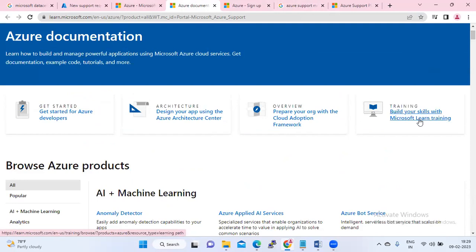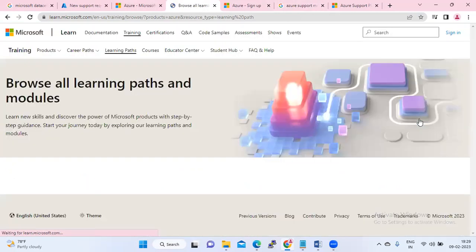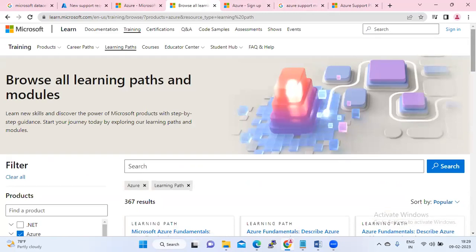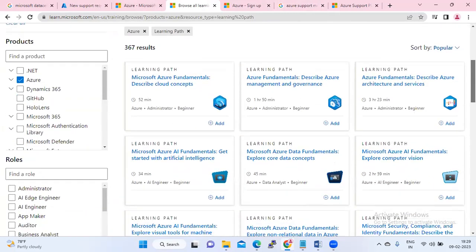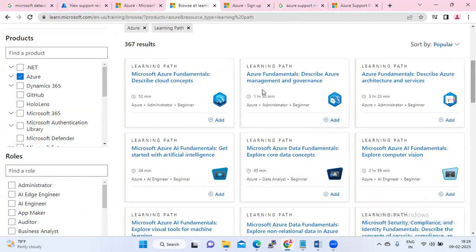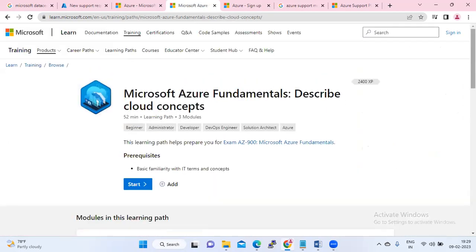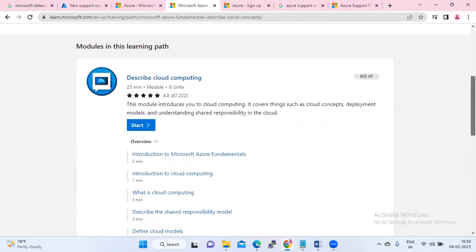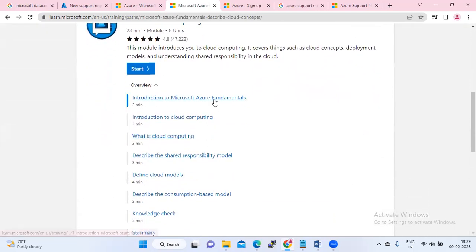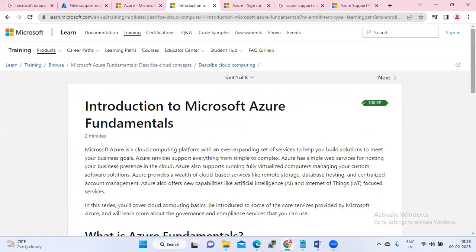Build your skills with Microsoft Learn training. Once you click on it, it will take you to a couple of things. What do you want to learn? If you want to go with Azure architecture and solutions, Microsoft Azure fundamentals, click Start. See that, they have given some documents. You can read those documents for a better understanding.